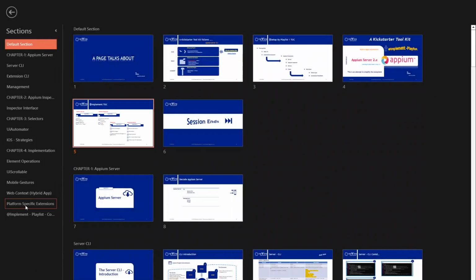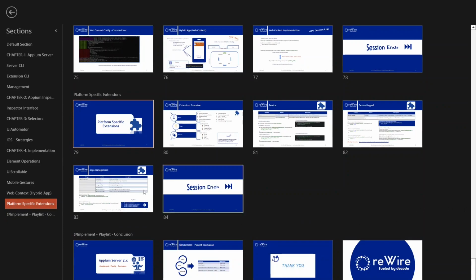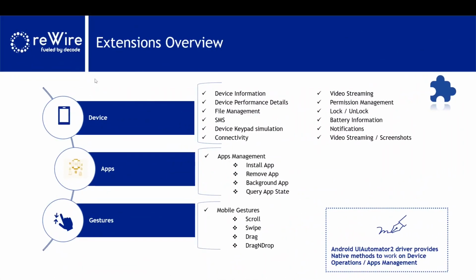So in the platform specific extensions, if you see here, extensions for various platforms. If you see the documentation of the Appium client, the latest version, that is 9.0, they have mentioned a number of extensions. So apart from the regular functional automation, we can do some kinds of operations on the device side and apps management side.